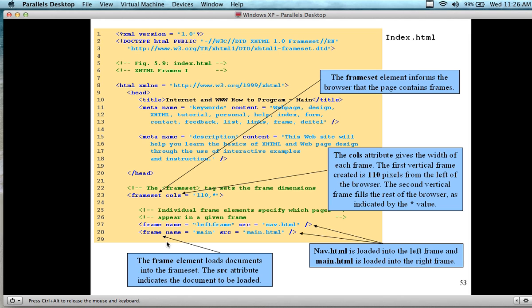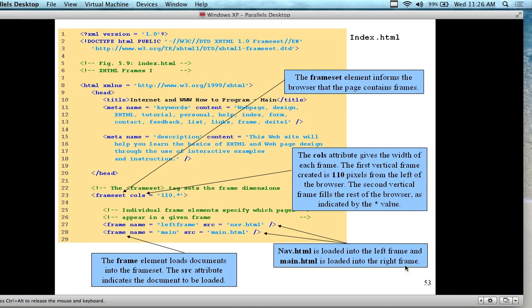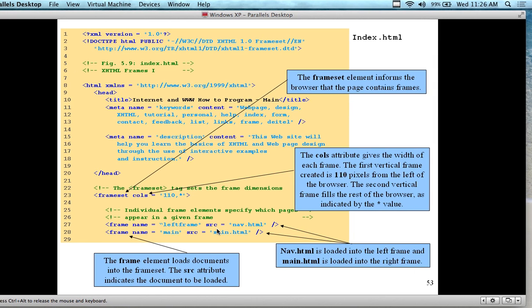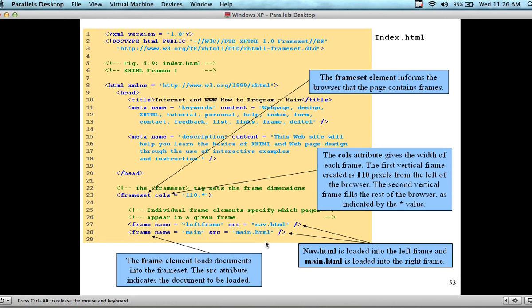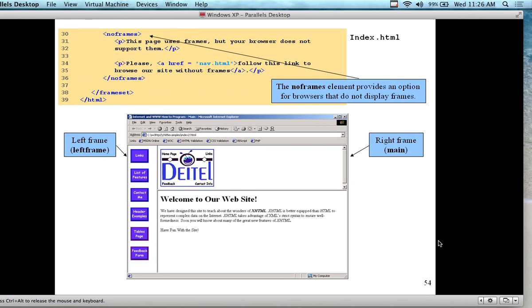So the frame element here loads the documents in the frame set. The source attribute gives you the name of the document, and here are the two names of the documents that are loaded into the left and to the right frame that we're going to use. And here's what it looks like here.